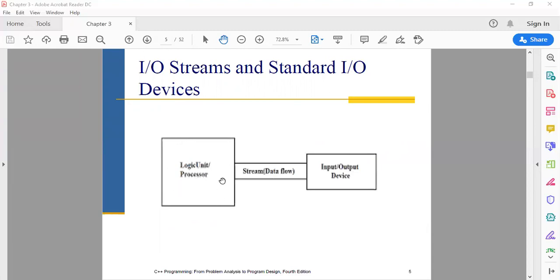Okay, so this is our CPU, processor, and the arithmetic and logic unit included. Then we have an input device, and you can get the data from the input device to the CPU, perform some operations, and then after the operations are performed, we write the data from the CPU to the output device. So this data reading and writing is known as the data flow, where a sequence of bytes is either read from the input device to the CPU or written from the CPU to the output device. And these sequences of bytes are called the stream.